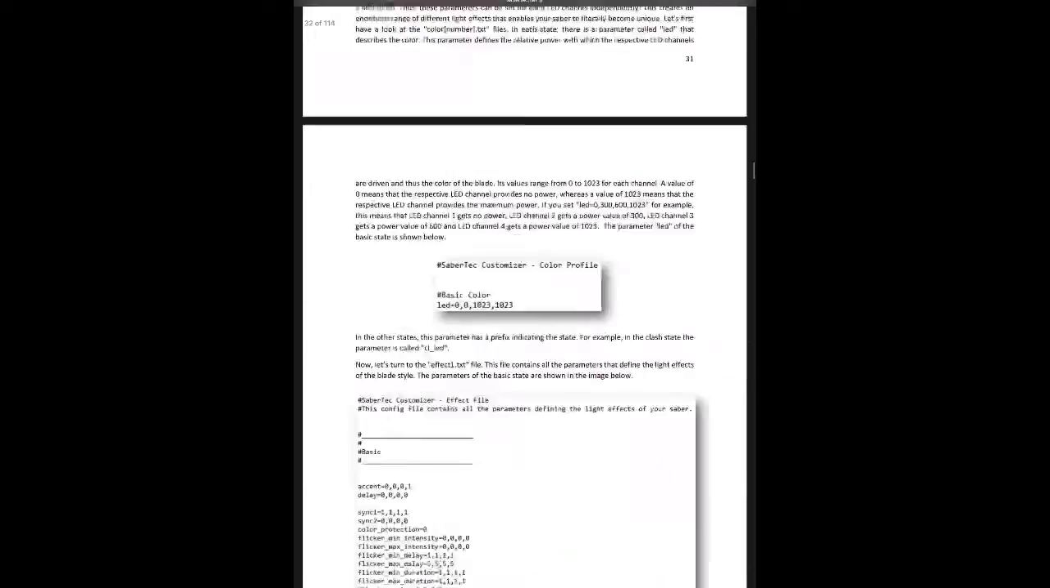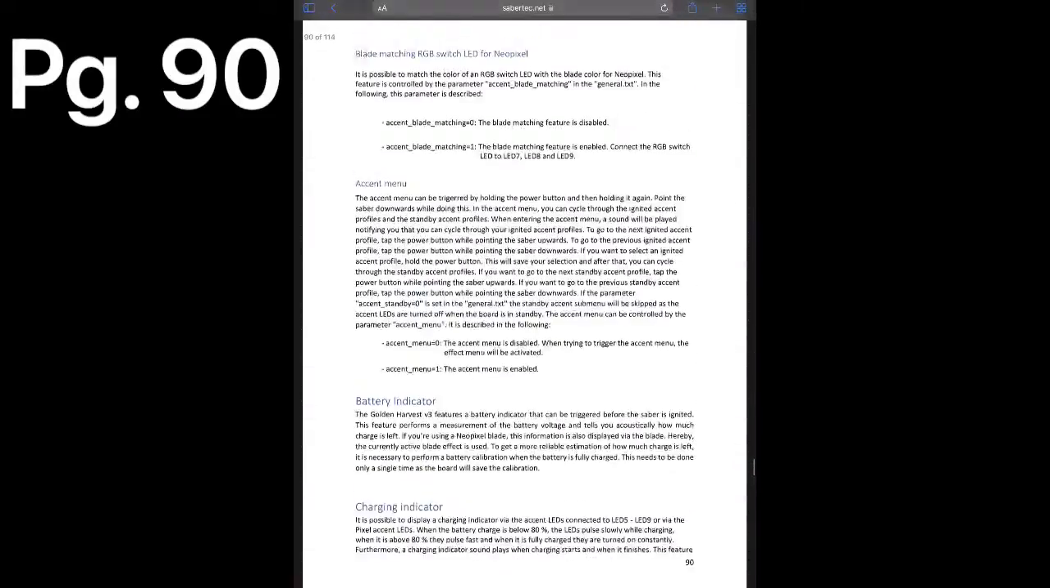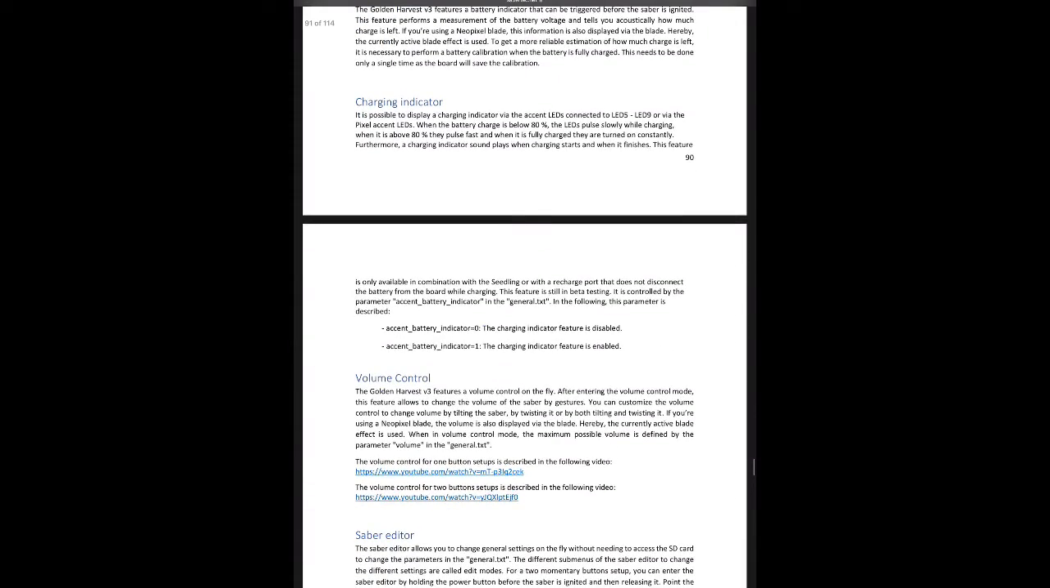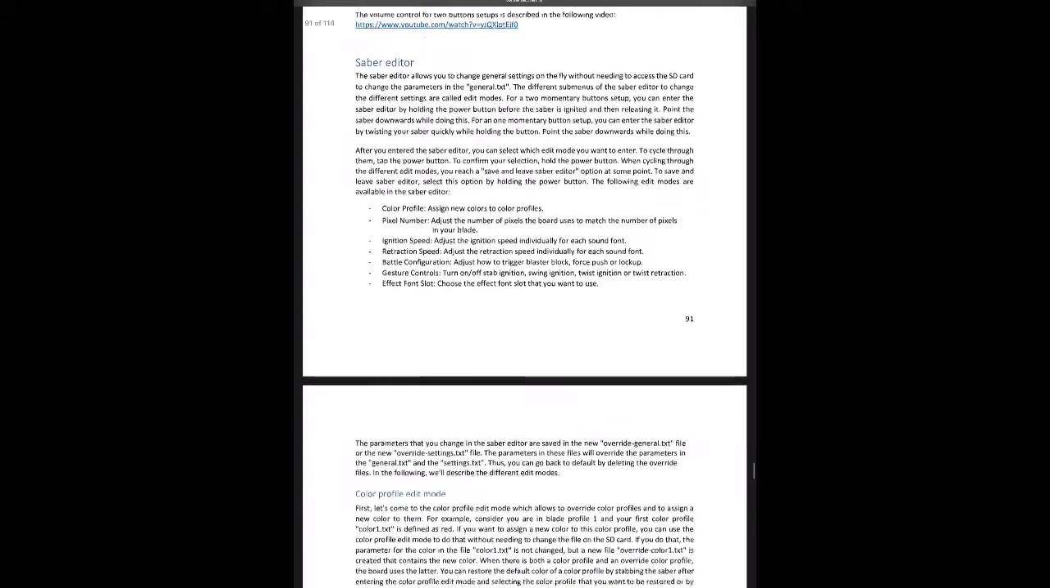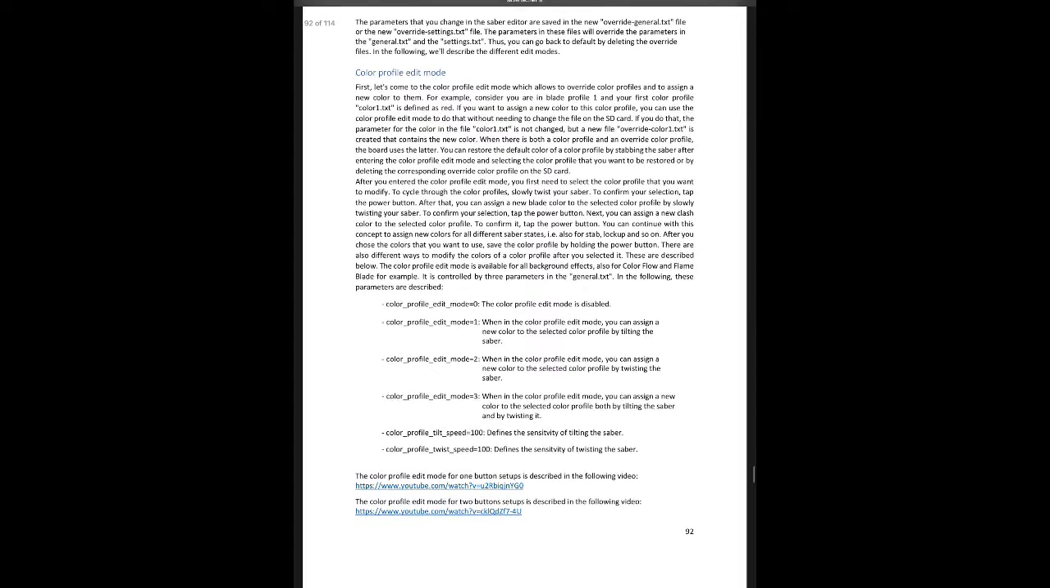The next part, I'm going to go down to page 90 and just show you there's a few other parameters you can change. For instance, like your accent menu, you have 2 options, 0 and 1. Accent battery indicator, you have 2 options, 0 and 1. So those are the things that you would change in your general text. In Saber Editor, you have things that you can change. For instance, like color profile, how you access the different color profiles in Saber Editor. It's either you're twisting it or you're tilting the saber or both, a combination of the two. But those are the kind of things that you can change.